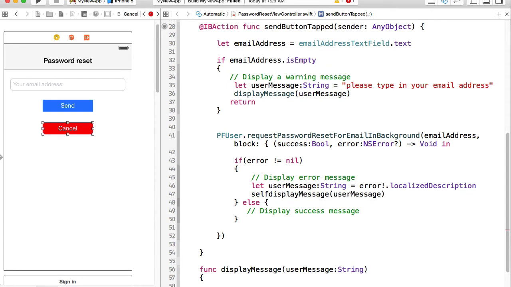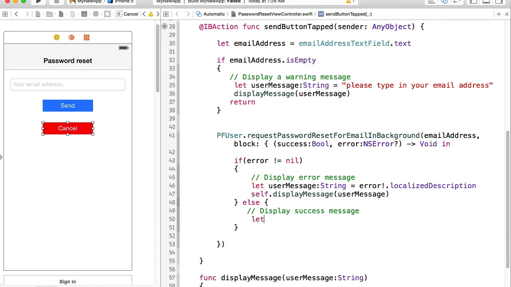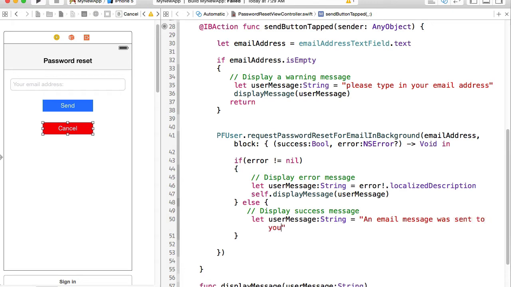I need to refer to self, okay, and here we'll say let userMessage of type String equals, and here we can come up with the message, like an email message was sent to you at your email address. Something like this: "An email message was sent to you at your email address." Okay, and then again, we display this message to the user, self.